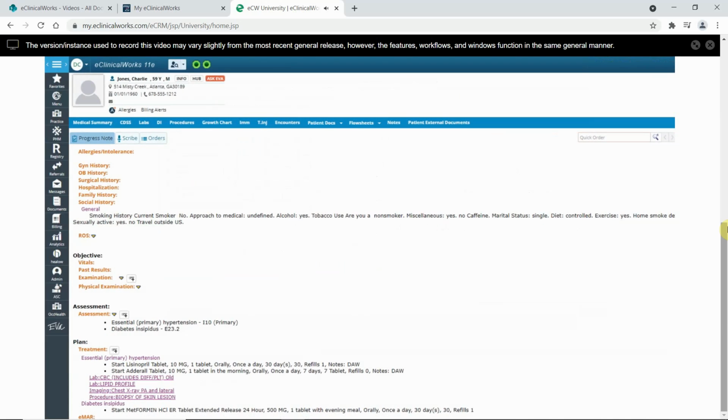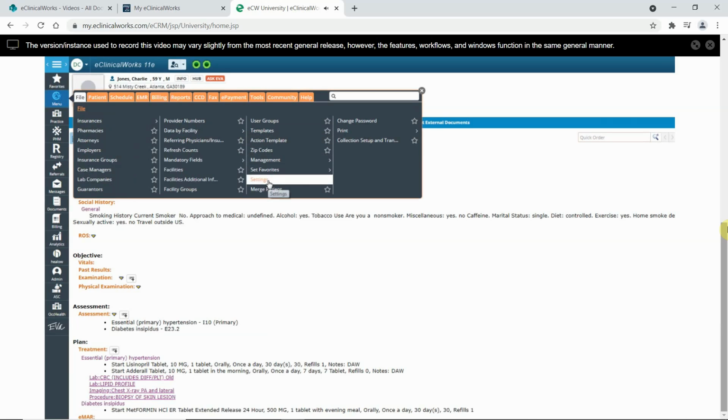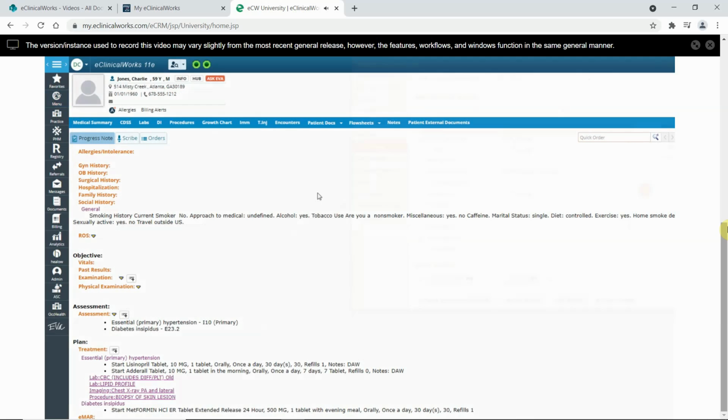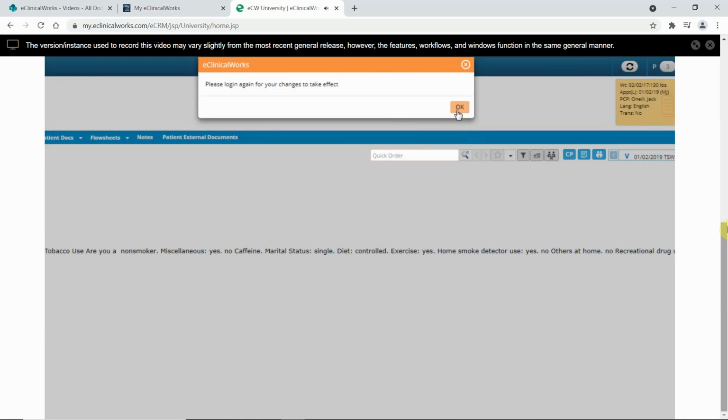The second one is a My Setting. In order to get there, you want to click on Menu, File, Settings, My Settings. Once you are in My Settings, you want to click on the Defaults To tab right up here, and right here where it says Done for Print, Fax, and Transmit. This setting right here gives you the ability to choose between Modern View and Classic View. Once you change that, you can click OK, and the system will give you a prompt to log in again. So in that case, you want to log out and log back in, and your changes should take effect.